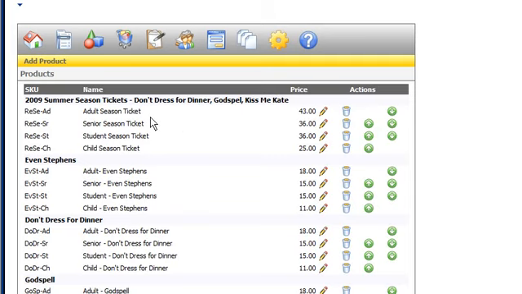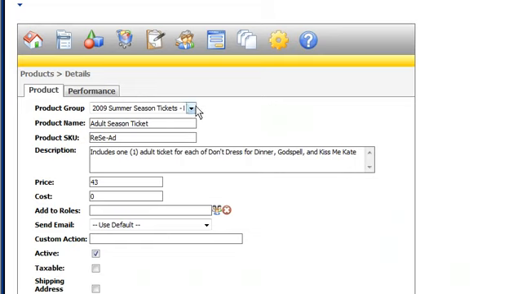To create a new product, the best thing to do would be to look at the old products and see what's there and how it's been filled in, and then just copy it. So for the adult season ticket for the summer season, if you click on the edit pencil, the first thing you see is what group it belongs to. So you have to have created a group first so that you can select from the groups what this ticket is for. Then the product name, adult ticket. So if it was adult for a show, again, look at the other ones and just follow that lead.